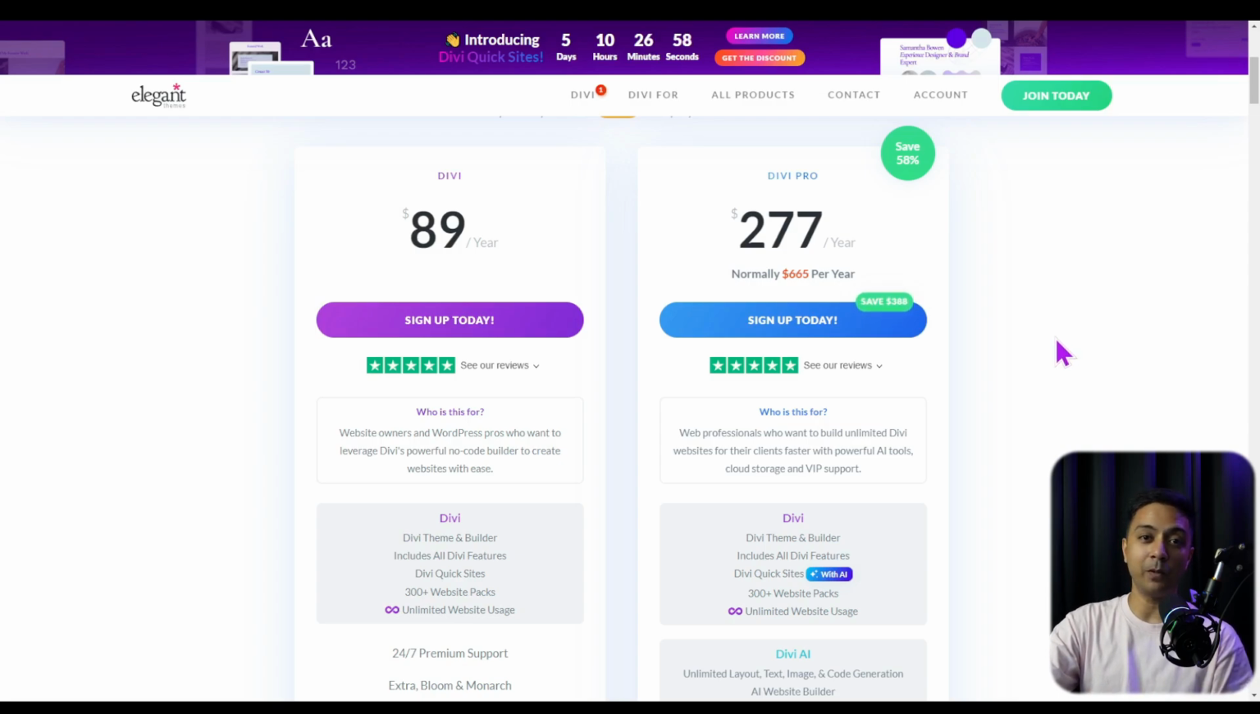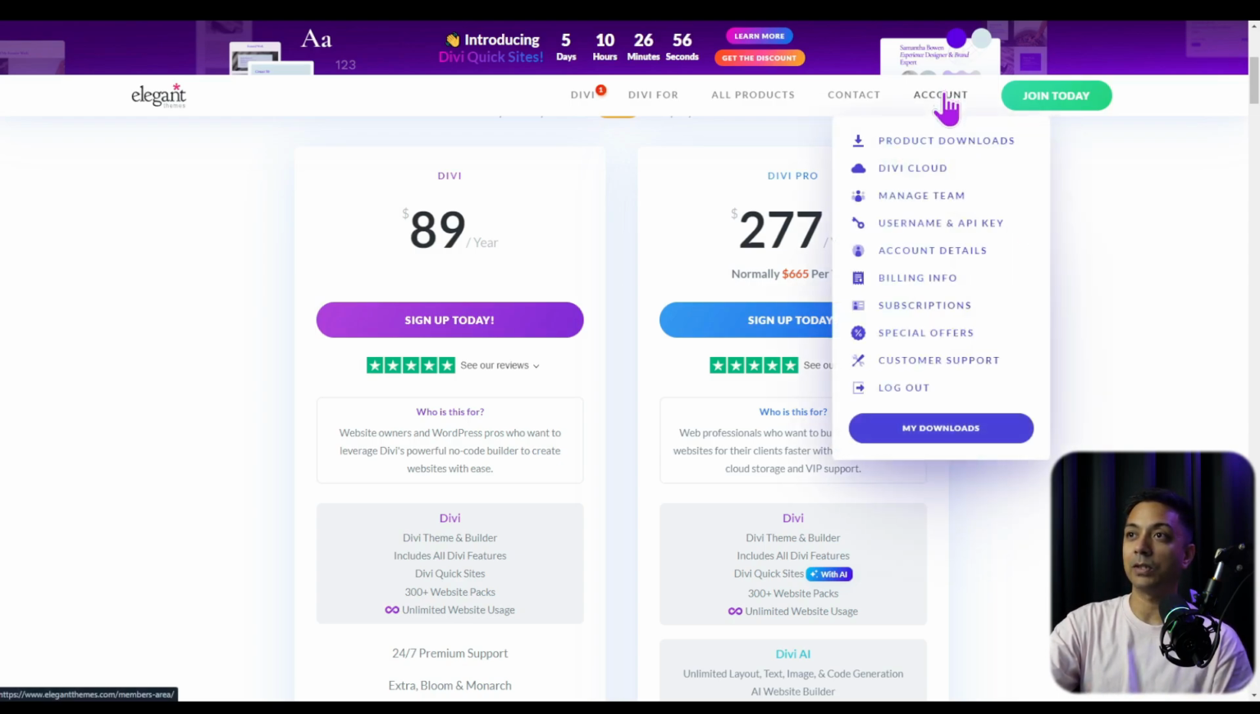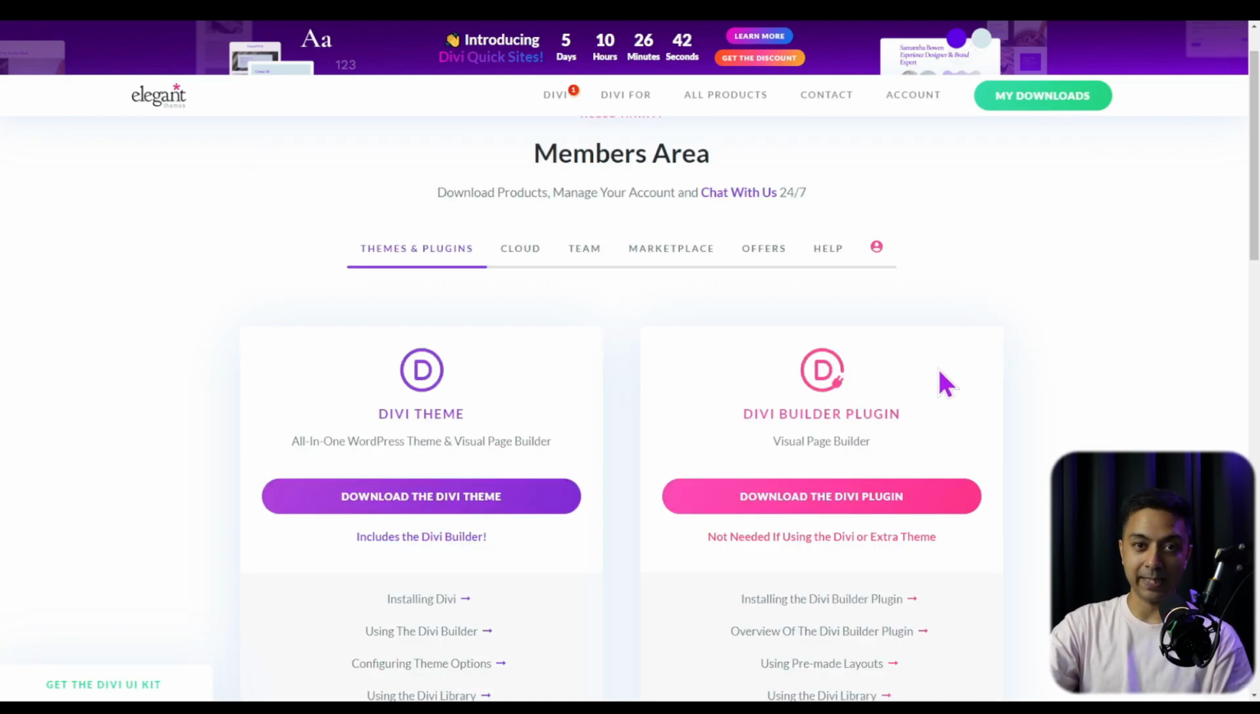And once you are done with the purchase, you just need to click on My Accounts and then click on Product Downloads. And it's going to take you to the members area, and in the themes and plugins section, here you can see the download Divi theme button. So let's click on this. And this is going to download the zip file for the Divi theme.